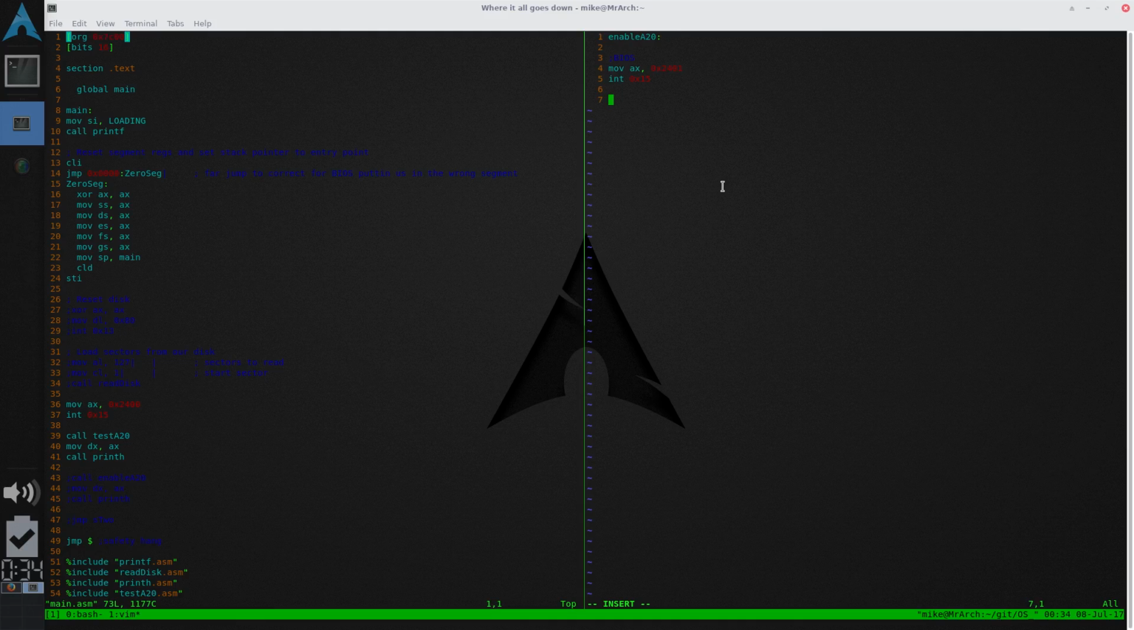Now what we can do is use our test A20 method that we created last time, and we can compare AX to 0, and if they're equal, AX to 1, because it returns 1 in the AX register if the A20 line is enabled. And if it is enabled, so in other words, if AX and 1 are equal, then we can go to done. Yeah, let's just do that, done. And we'll create done down here.